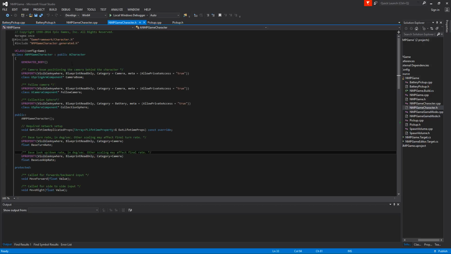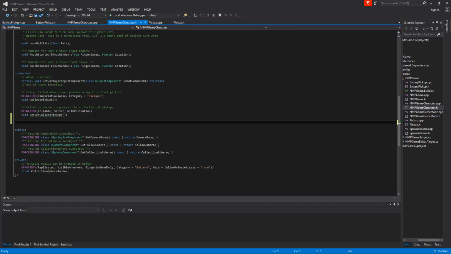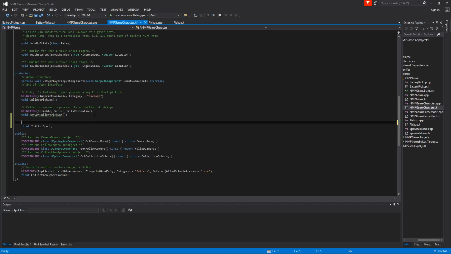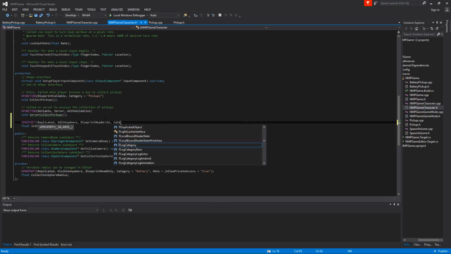The first of those we're going to put in the protected space here. We'll just drop it down at the bottom. And this is going to be, it's a float of course, and we're going to call this our initial power. This is going to be also a UPROPERTY that is replicated. We'll make it EditAnywhere so designers can mess with it, BlueprintReadWrite, and we'll put it in the Power category.